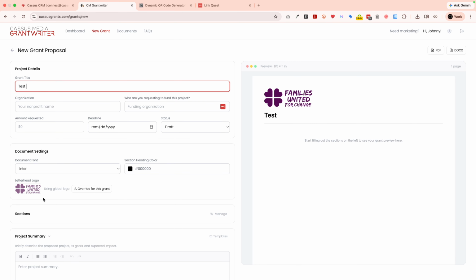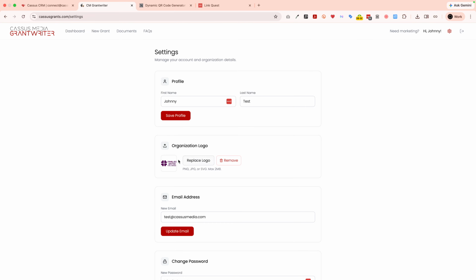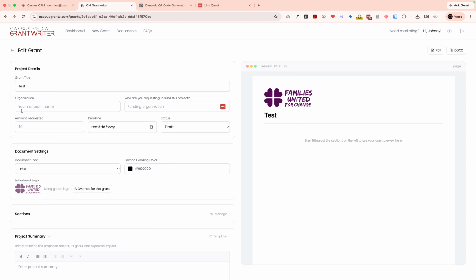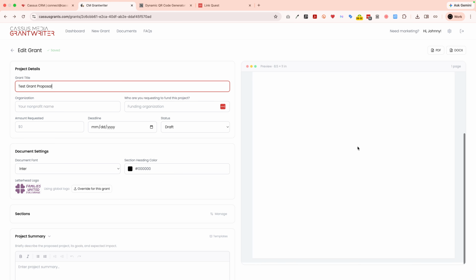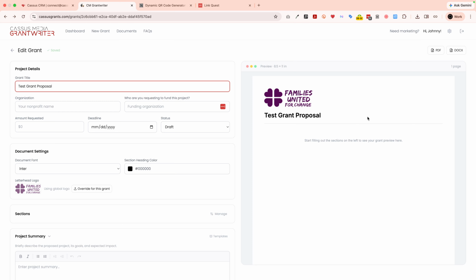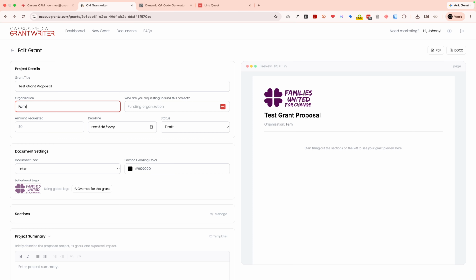And you can see her logo's up here. I uploaded it as like a test, so I'm giving her a little bit of a free promo here. We're going to call this test grant proposal. And what you'll notice here is that it puts it in a pre-filled out sort of 8.5 by 11 sheet that you can then just print. So, Families United for Change. This follows some of the best practices.